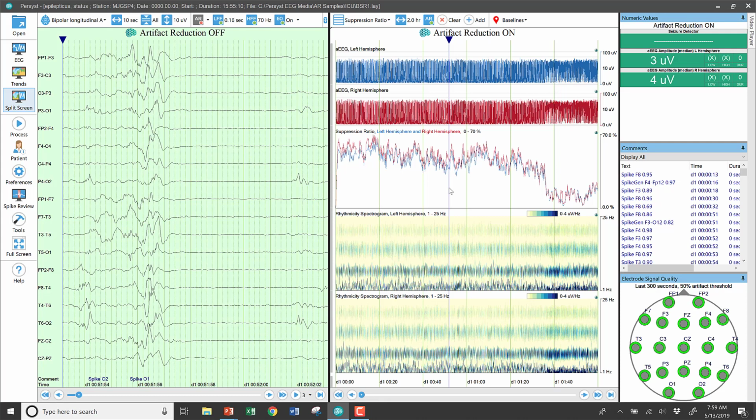I have adjusted the scaling to 0 to 70% to better show the changes. The graph includes blue and red lines representing the left and right hemispheres respectively. The higher the line on the graph, the more suppression in the recording. The suppression ratio does not indicate a burst suppression pattern.